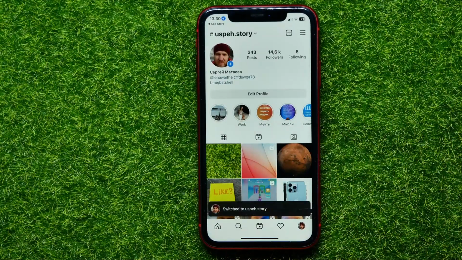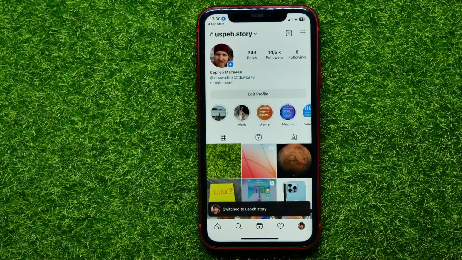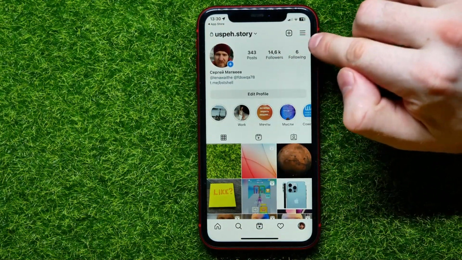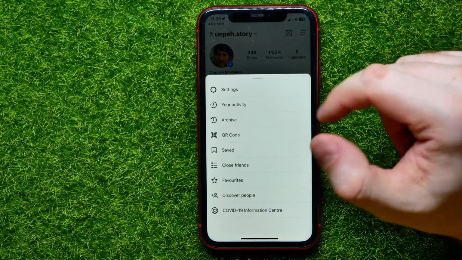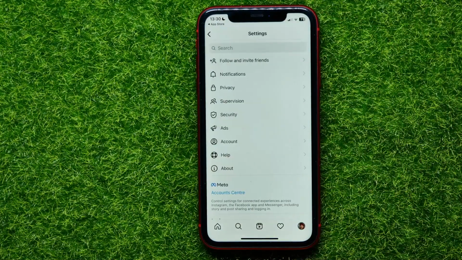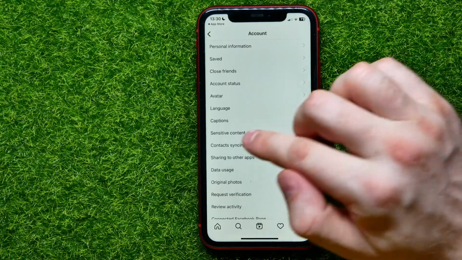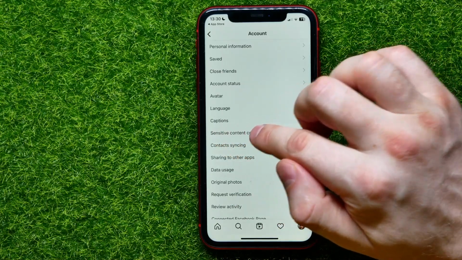Let me switch my account to show it from scratch. Then once you are at your profile, hit that three lines icon and select settings. Then tap Account, where you can easily find the Sensitive Content Control feature.